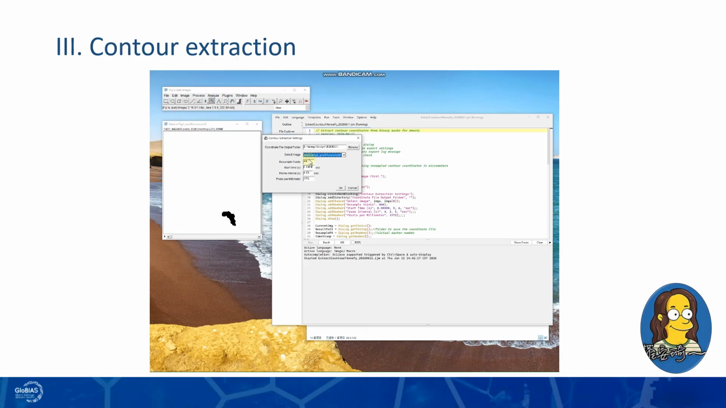The sample points specify how many points will be extracted from each contour. The default value is 400. The start time defines the timestamp of the first image in the stack. Frame interval is the time between consecutive image frames. The macro will calculate the timestamp for each frame based on this value.